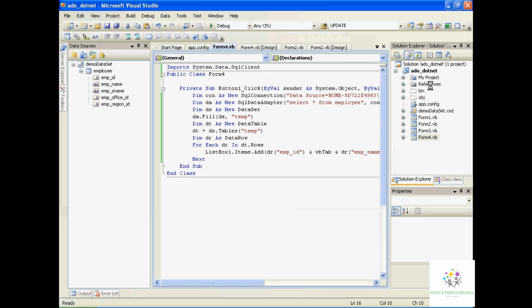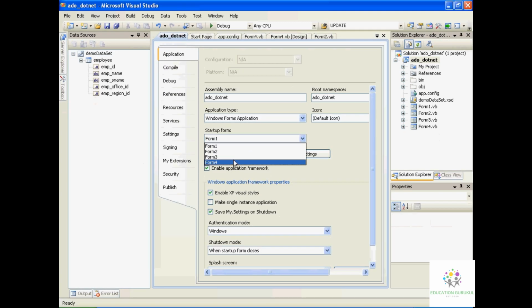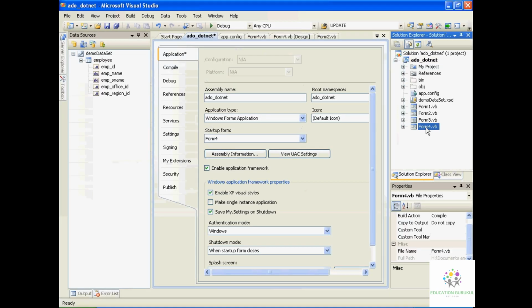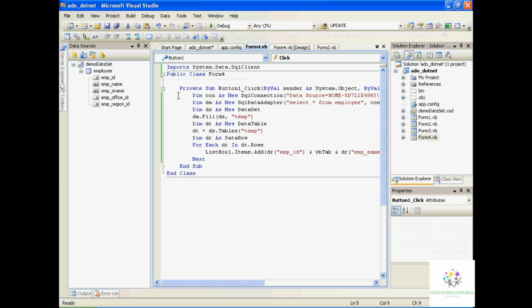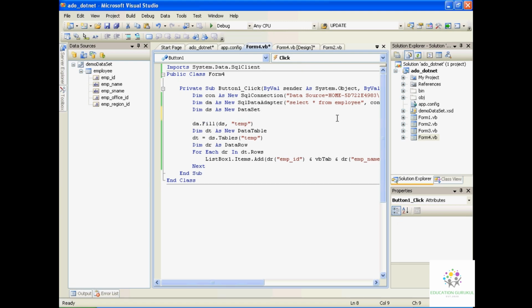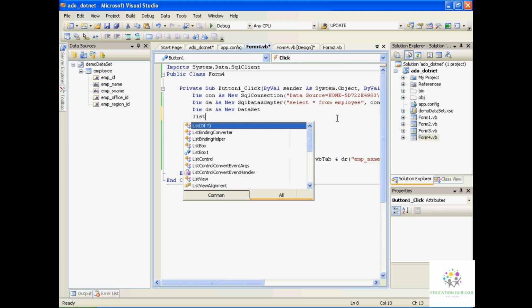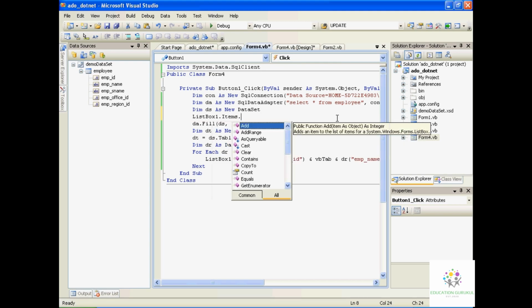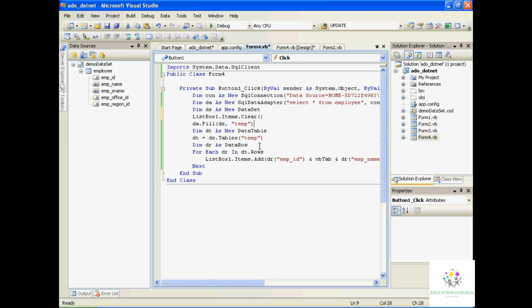Now let's use form 4 as a starter form. Let's see, let's click here. See, this is how it works. If I click it one more time, it is getting appended. If you don't want everything to be appended, you have to just clear out the list before doing all those things. So after doing some declaration part, I'll be using list box 1 dot items dot clear. So all the items will get cleared.